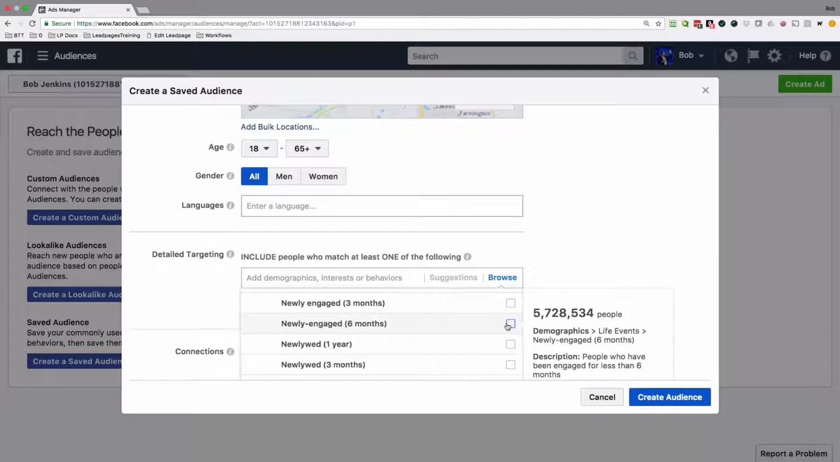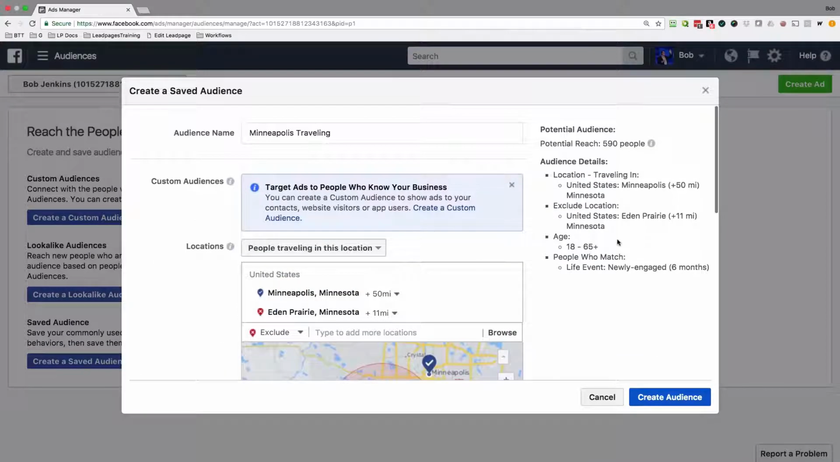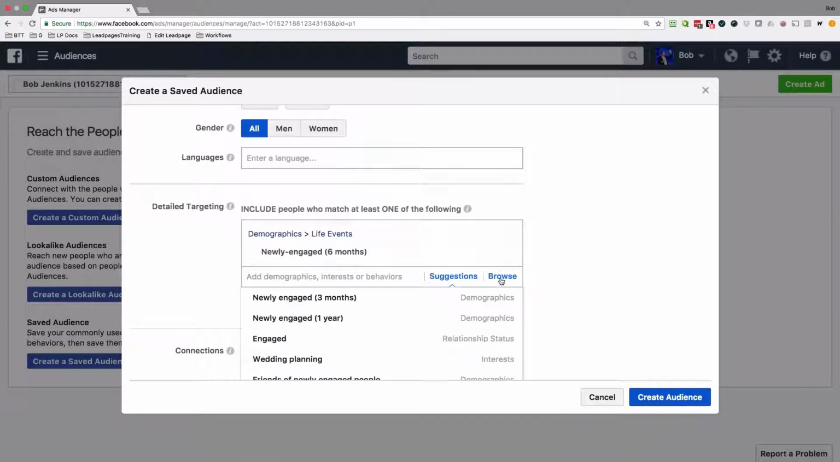You can choose something like that. Now, as you choose these different options, you'll notice that the range of people in total that you can access is going to be up here at the top. So everybody who's traveling in Minneapolis who has been engaged for 6 months or less, there's 590 of those people. That's too small of an audience. You do want your saved target audience to be between 10 and 30,000 people, at least when you're first getting started. You can also choose different types of interest and behaviors.